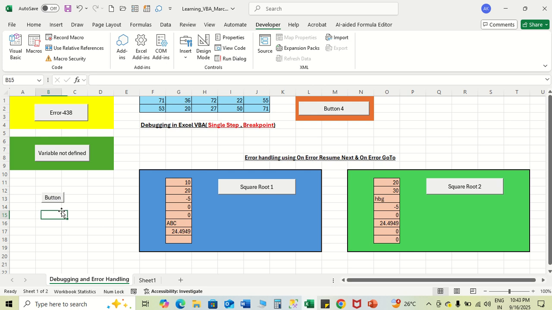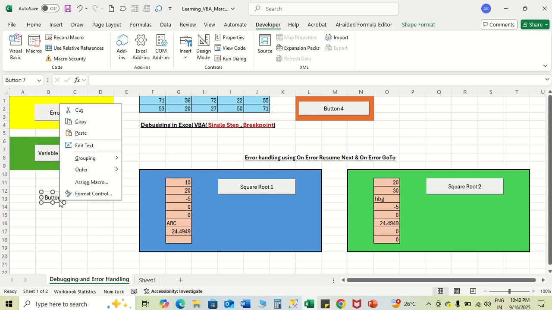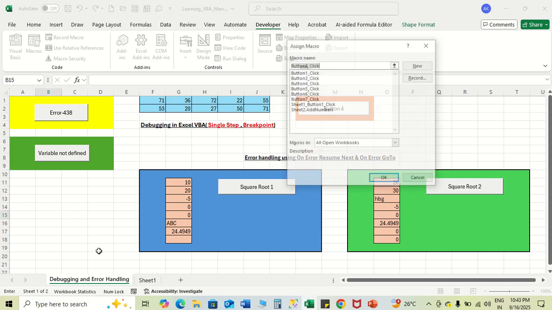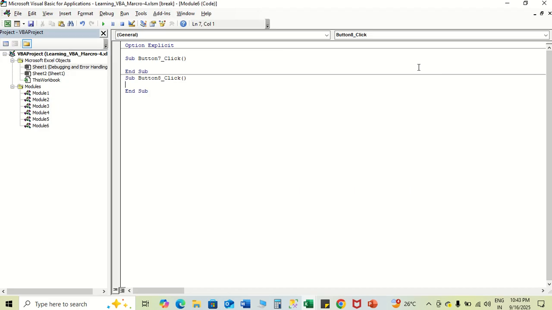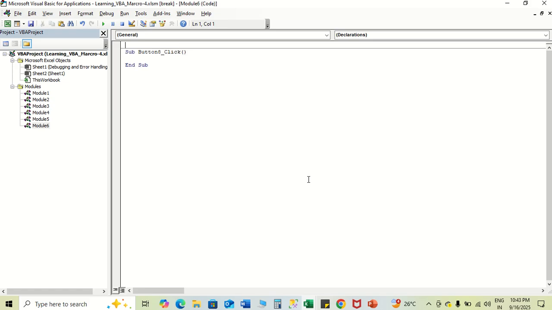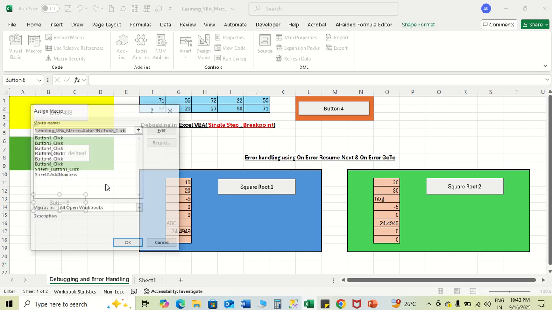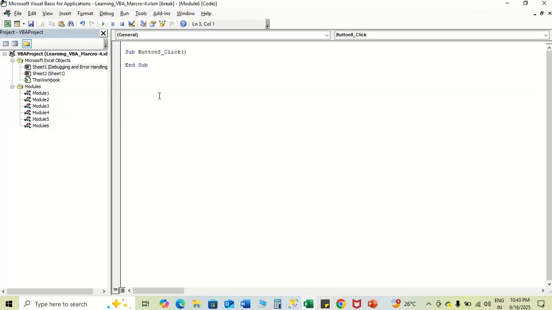Hold on. Let me delete this button and put a new button here. Now go to the new. See, it doesn't come. This is the first one, but in this case, it's not. Let's try once again. Here it doesn't come.